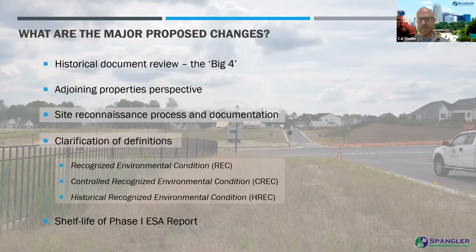Lastly, and certainly not least, Marianne Grubbs, environmental scientist here at Spangler Environmental, is going to discuss the clarifications of the definition of recognized environmental conditions, RECs, as well as other terms such as HRECs, which are historic recognized environmental conditions, and CRECs, which are controlled recognized environmental conditions. In addition, one of the clarifications she will touch on is the overall shelf life of a Phase I ESA.